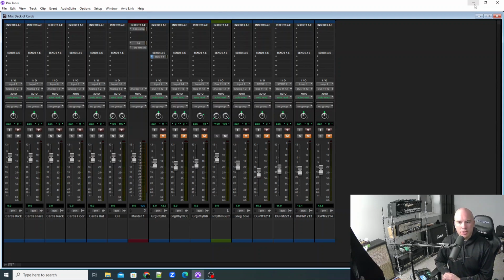Typically what we're going to see as a bus in audio is going to be some way of taking audio from multiple channels and bringing them into one channel. If we think of a mixing console, we have what's called our master fader, which is our master bus, right?